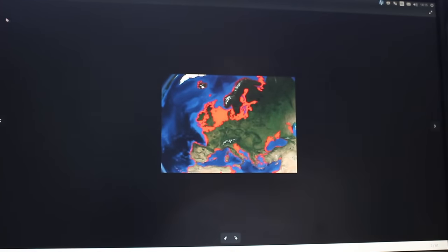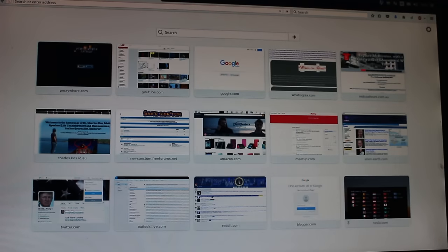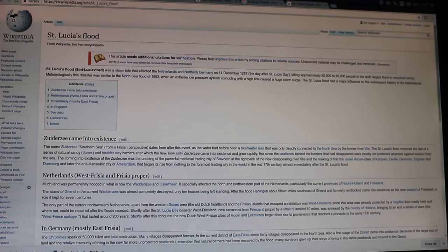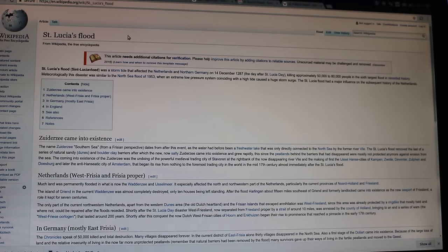And now I'm going to show you more evidence. I told you I was going to show you everything, basically. St. Lucia's flood. This is ongoing. Doggerland sank. It was subsiding into the ocean for thousands of years, but the final straw seems to have been about 5000 BC. And so we have St. Lucia's flood. I mean, this happened on 14 December 1287. It killed approximately 50,000 to 80,000 people. It was in the North Sea.